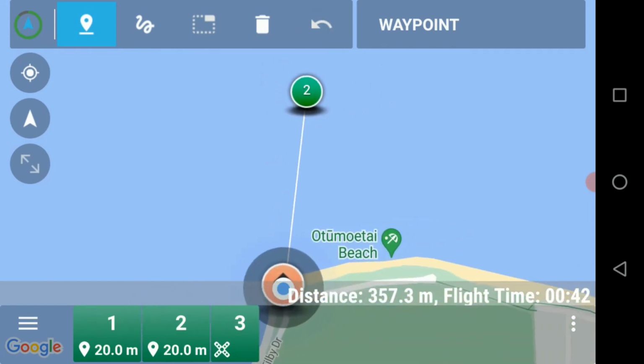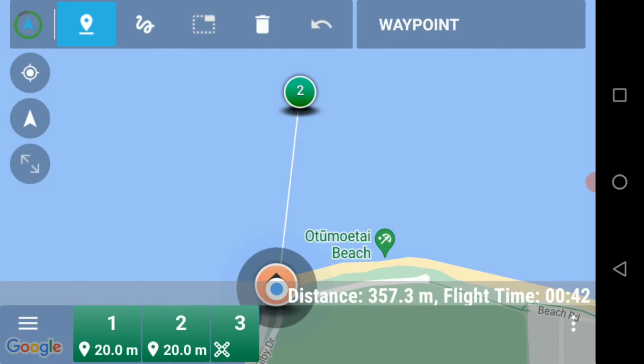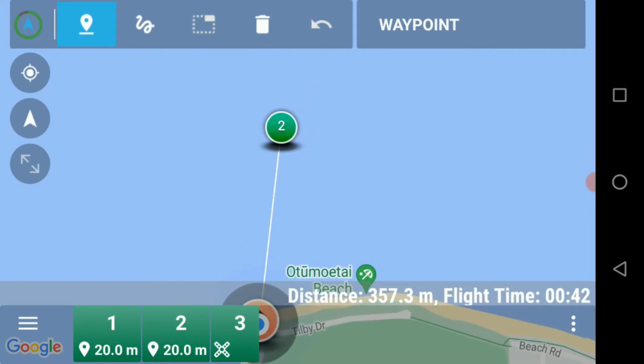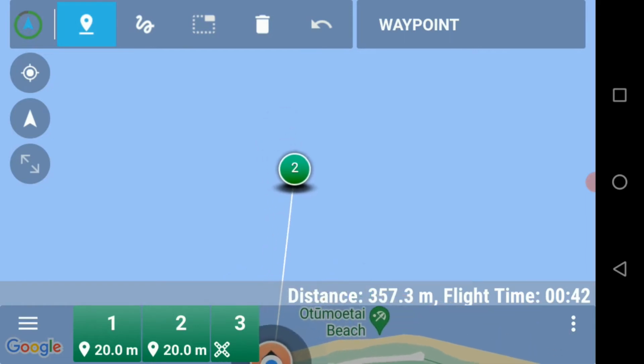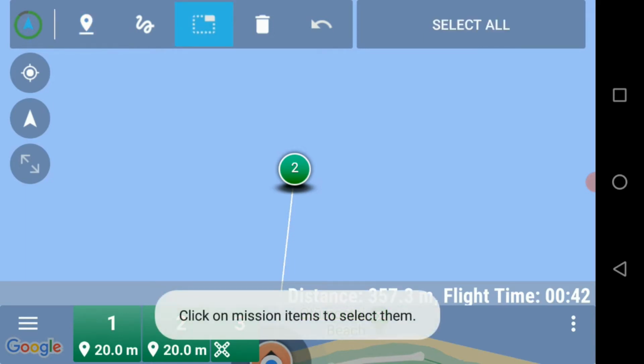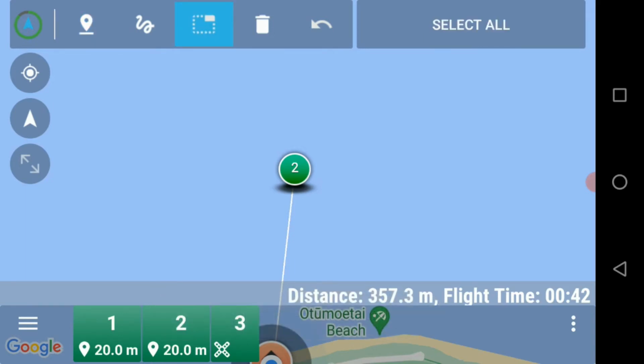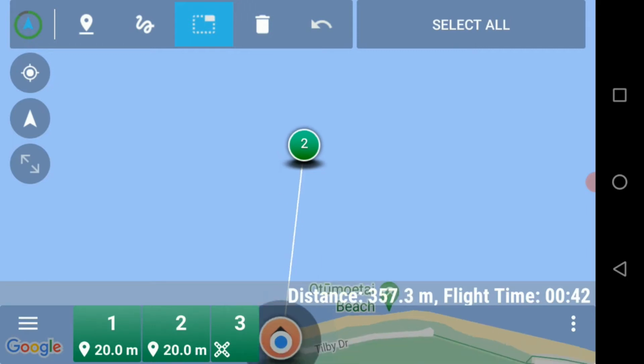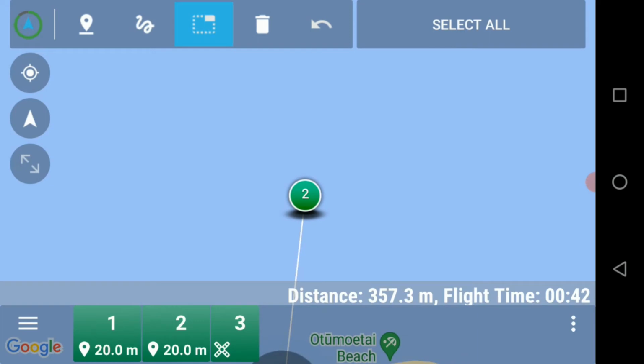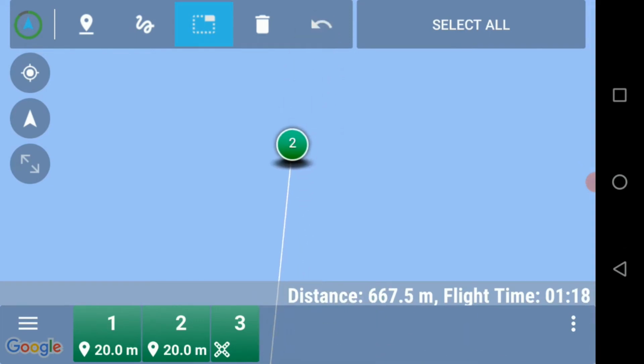I'm back at my spot where I want to fish. I have it set for 357 meters, but I want to append it and send my drone out to 550 meters. So I click on the square at the top with the little square in the box, and this allows us to move our waypoint number 2 anywhere on the screen. I then click and hold that waypoint and I move it out to the distance of where I want it to go.